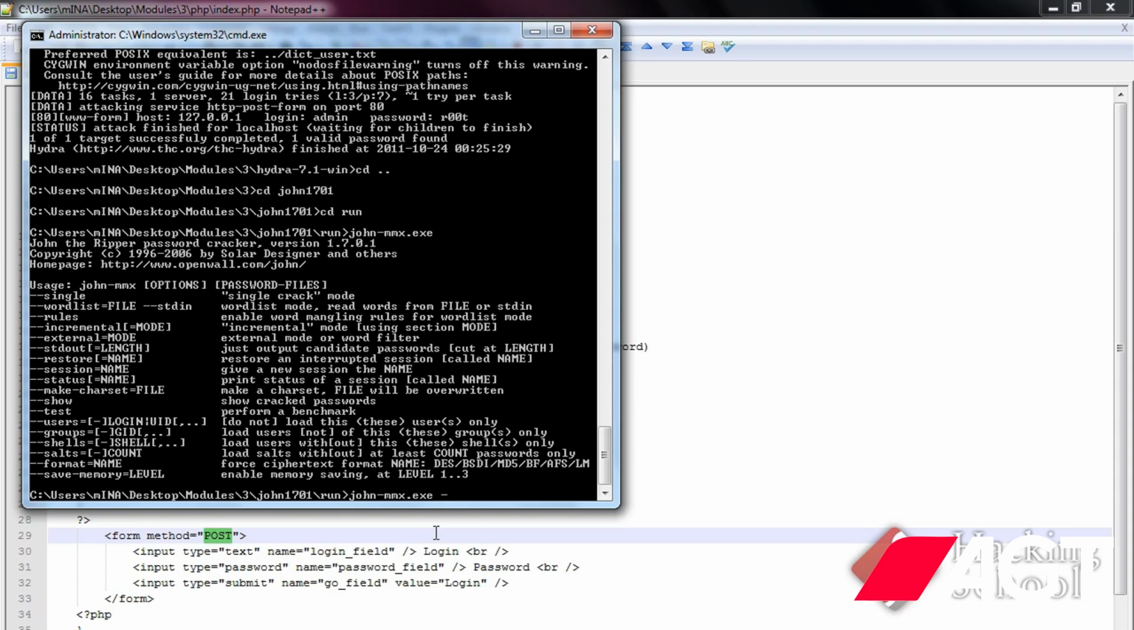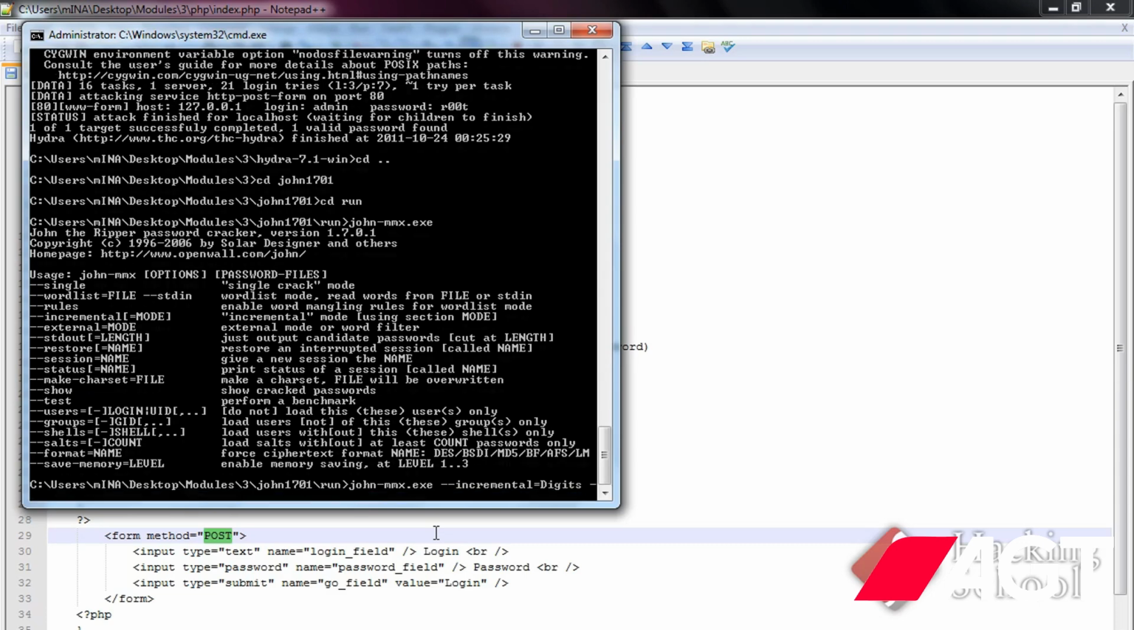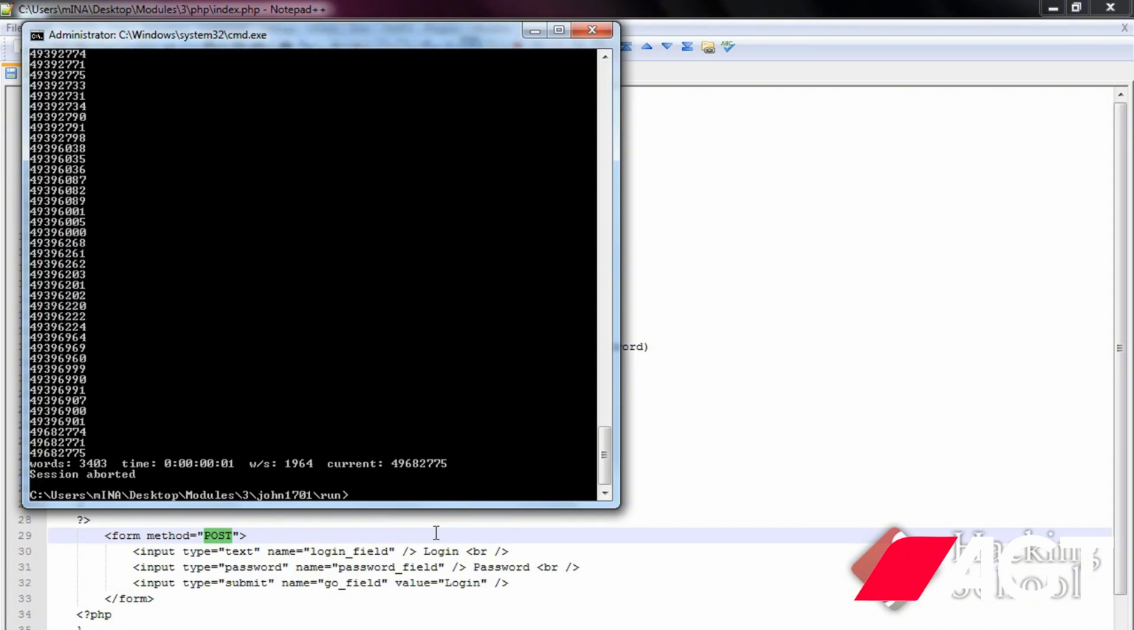The incremental mode assumes the parameter mode, which defines character sets used to generate new passwords. Let's start with the standard set digits. You must add the parameter stdout to write the generated passwords to standard output. Alphanumeric characters is the second mode.